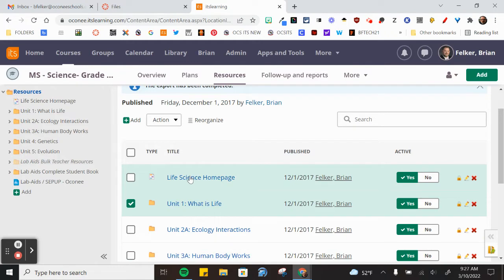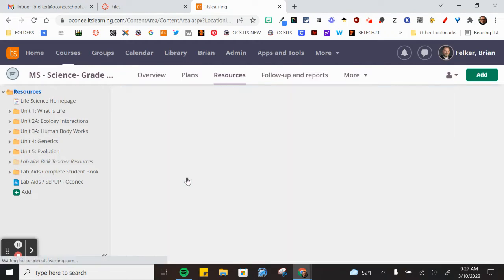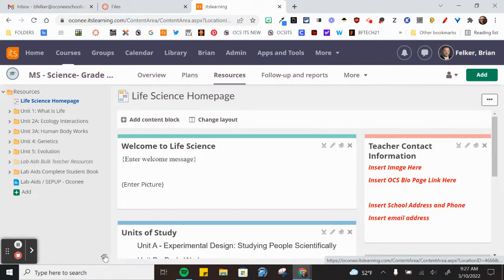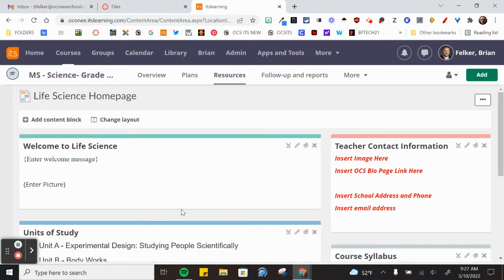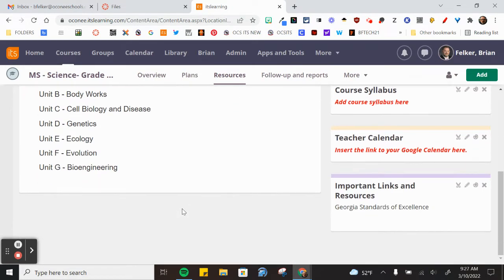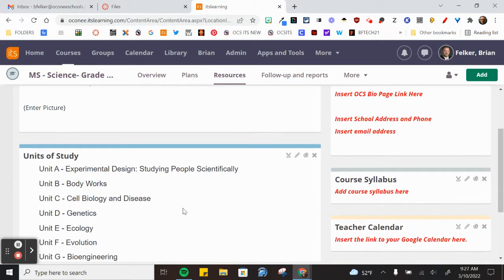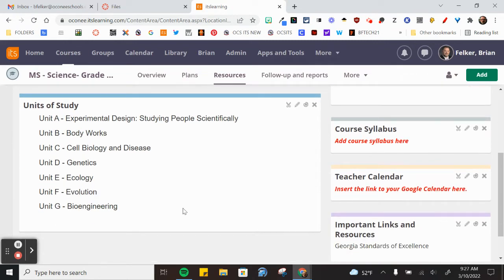Let's look at this first page that's called Life Science Homepage. This page is a blank template of what we used when we started building template courses inside of It's Learning. Let's say that we need to take this content, which is the units of study for 7th grade life science. This could be anything that you want on your page that you want to take over.